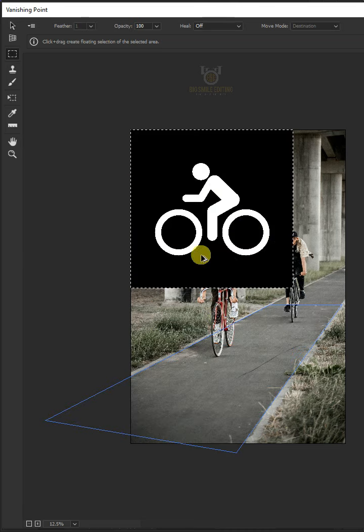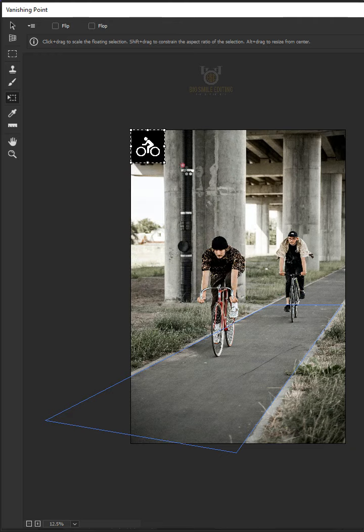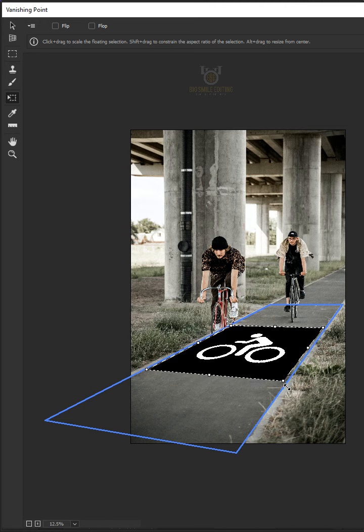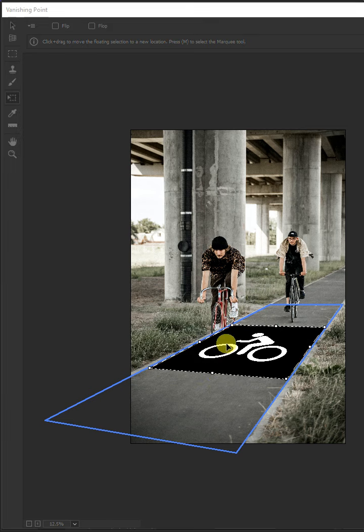Press Ctrl T to select your free transform tool. Hold Shift key while dragging right bottom corner. Drag the image and drop it on the road. Now, use these handles to distort the sign and match it to your subject's road. Hit Enter or Return when you're finished.